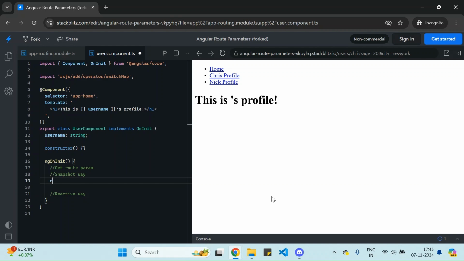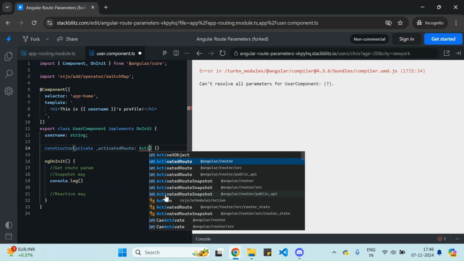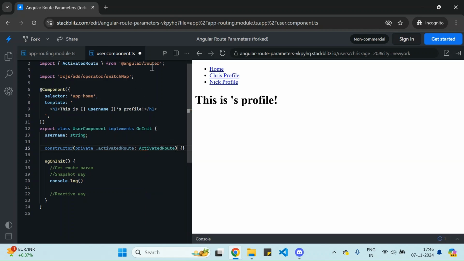So I'll try to console.log. First of all, we need the ActivatedRoute to be injected in the constructor. So let's first do that. We have private activatedRoute, and it will come from ActivatedRoute, which is under @angular/router.